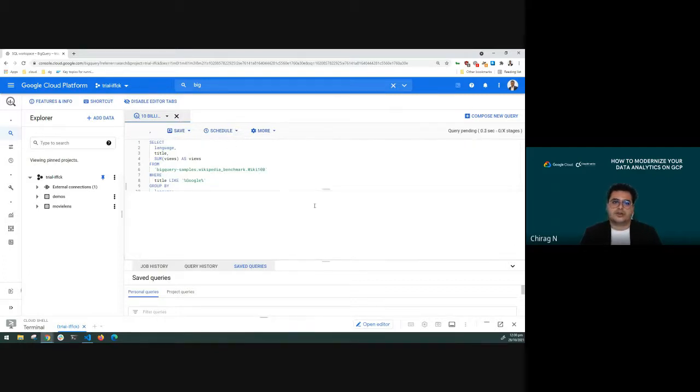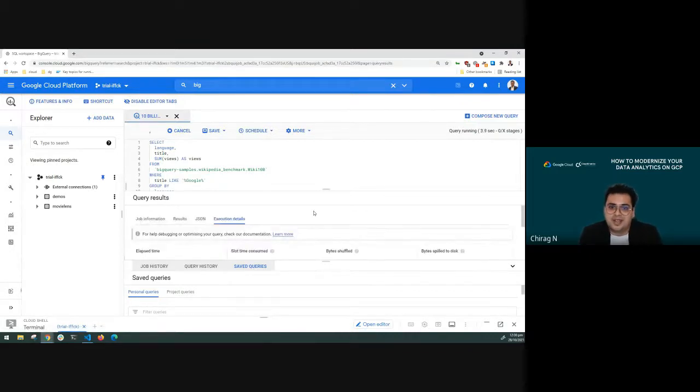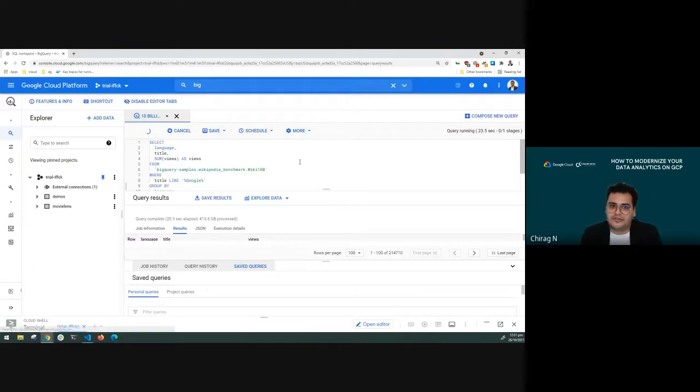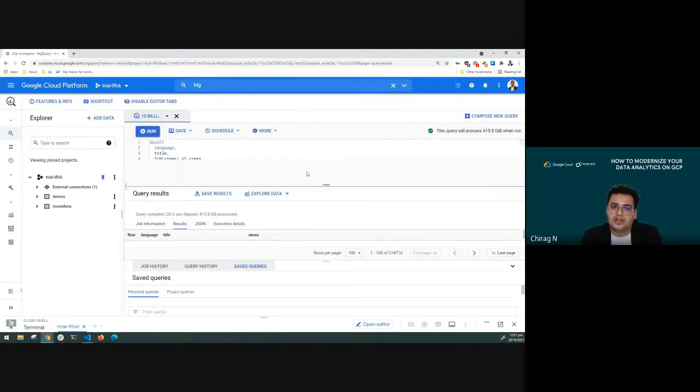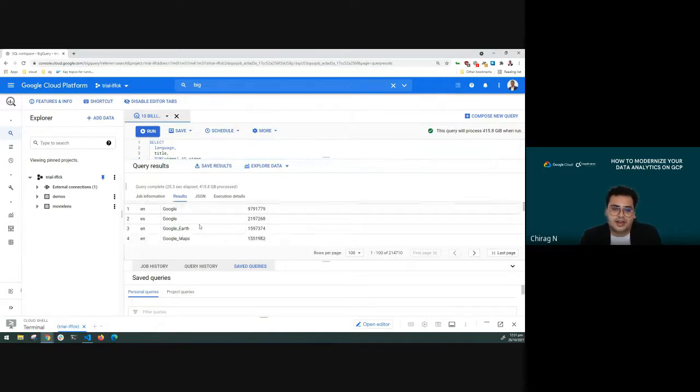So I'm just going to run this query quickly, and let's see in how many seconds these 10 billion rows get processed. It is trying to find how many times Google is mentioned in those 10 billion rows, using a regular expression, covering whatever Google product in different languages. Let's wait for a few seconds, and here you can see in 20 seconds it processed 415 GB of data, and here is the result.